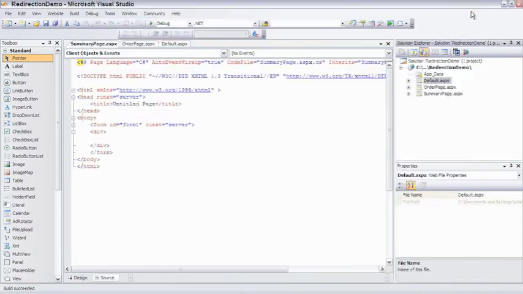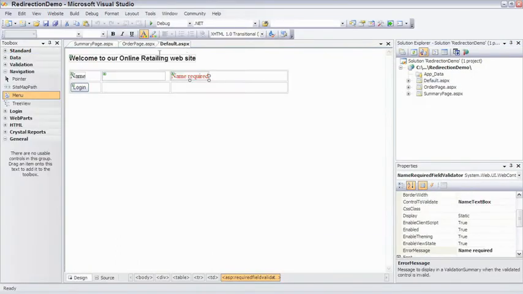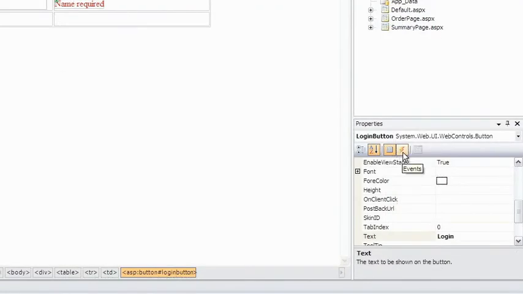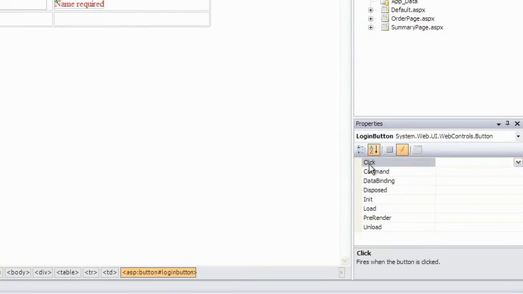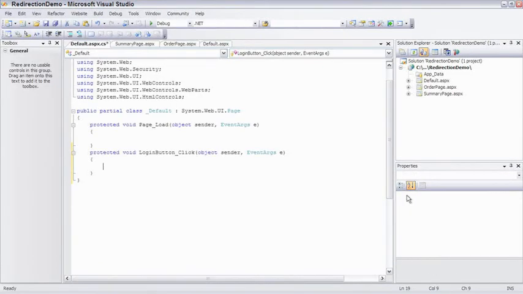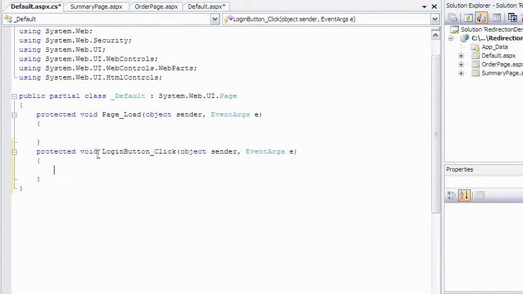So let's close Internet Explorer, select default ASPX, and select the button, and then come down to the event icon and add a handler for the click event. So let's just double click there. And here we are. It's added the handler method in my default web page. This is my default web page, and here's my handler method.